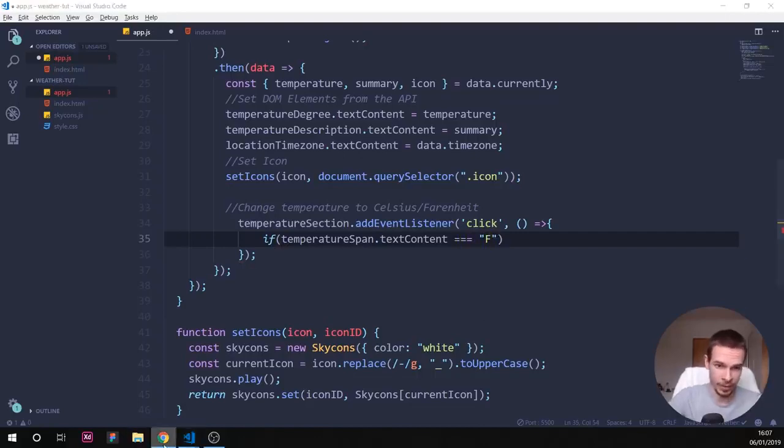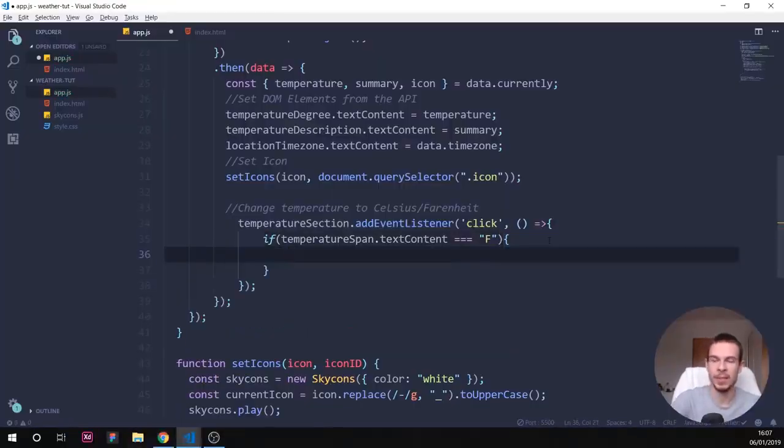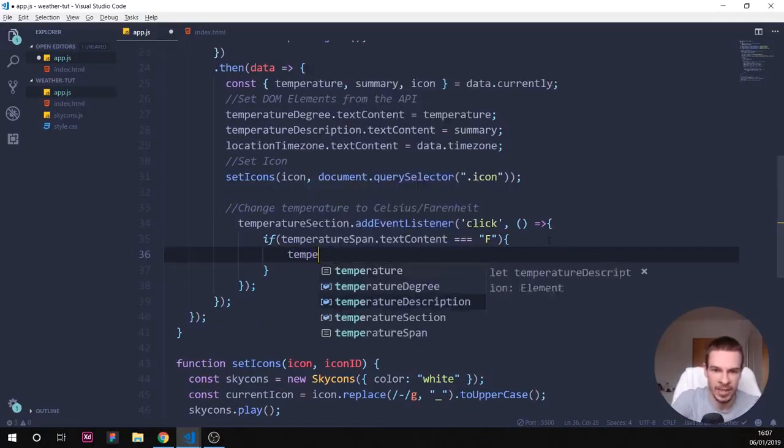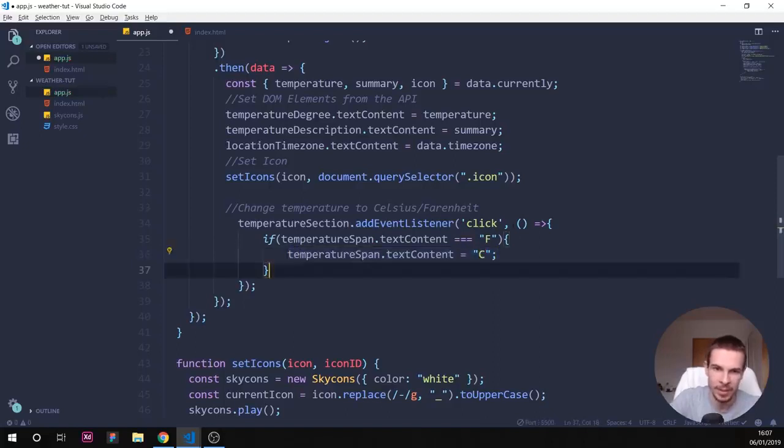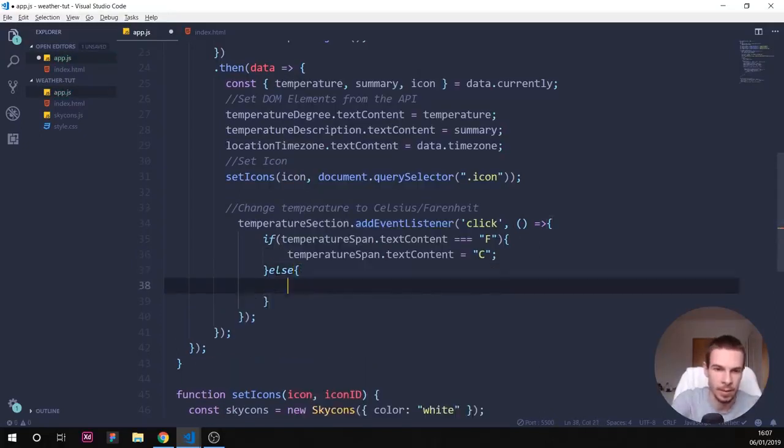All right, so if it's on Fahrenheit, then what we want to do is select the span again. Dot text content is equal to Celsius, and then we're going to copy paste this line, and we're going to say else, it's going to equal Fahrenheit again.